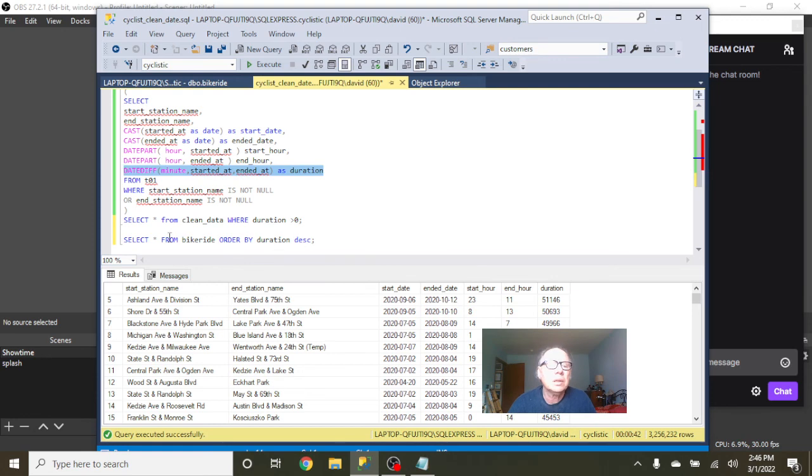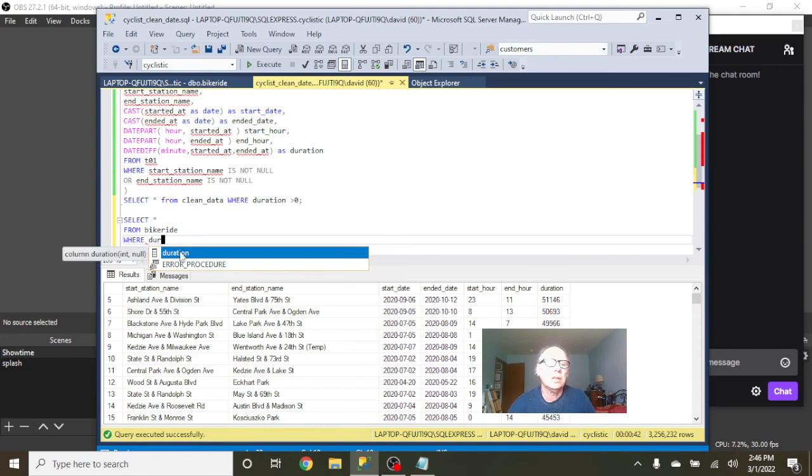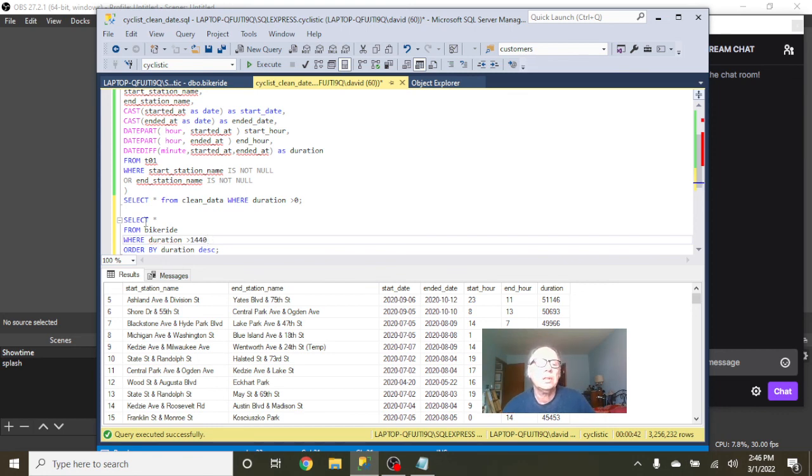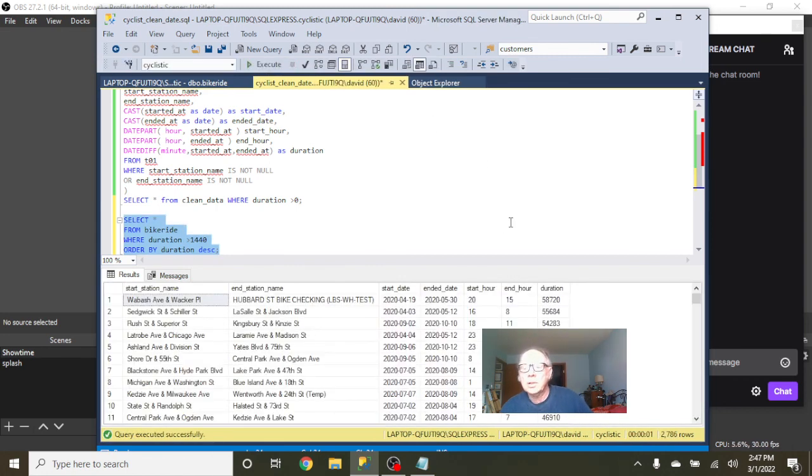So the question is, how many rides have a duration greater than 1,440? Okay, so there's 2,786 rides where the trip duration is greater than 1 day.